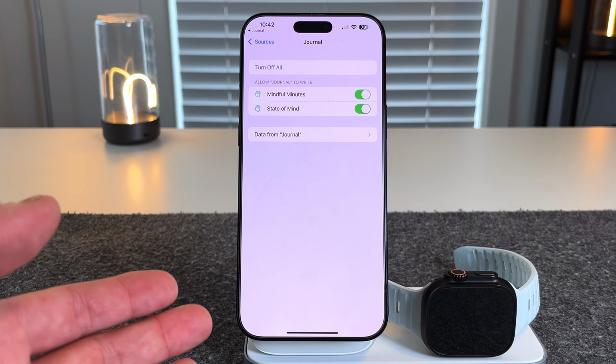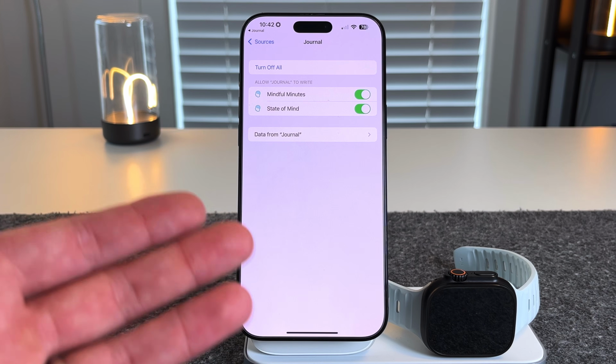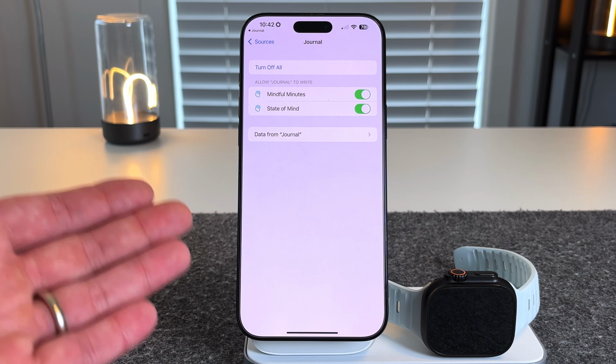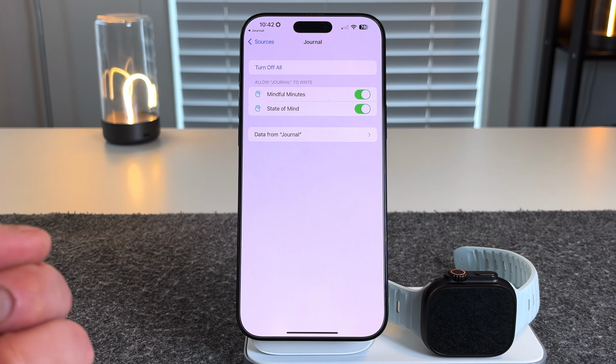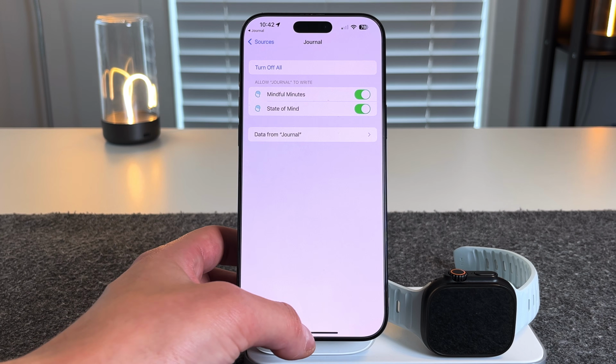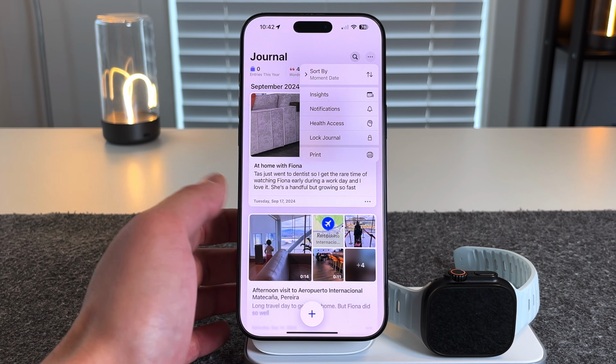Now this health access is more so for the mindfulness piece. It's not really for the calories burned and things like that. It just allows you to integrate or at least sync across. If you do use the mindfulness section of the activities or the fitness application, that'll then be taken into account through the journals application. Then of course you can also lock the journal and finally you can print it.